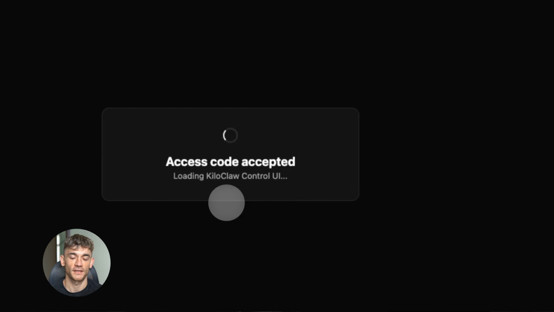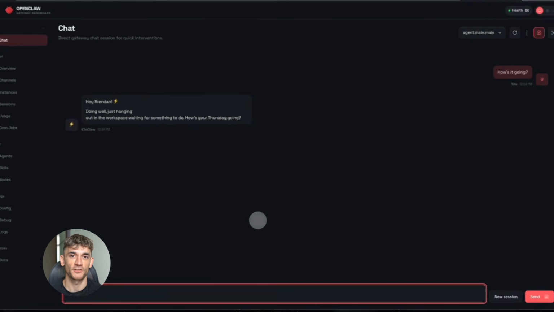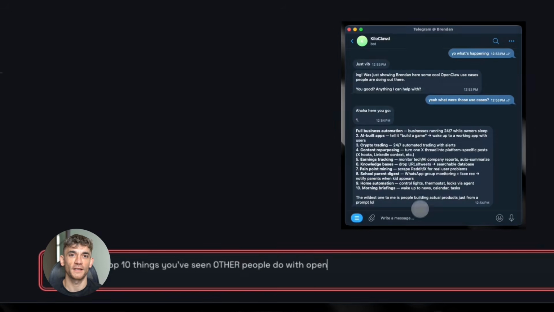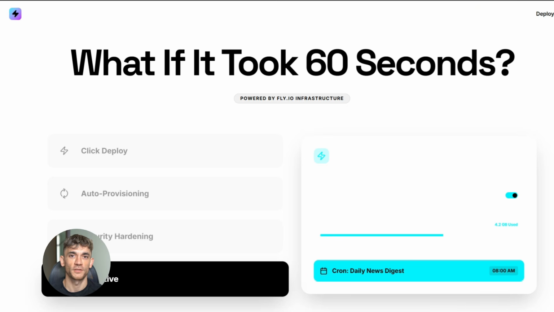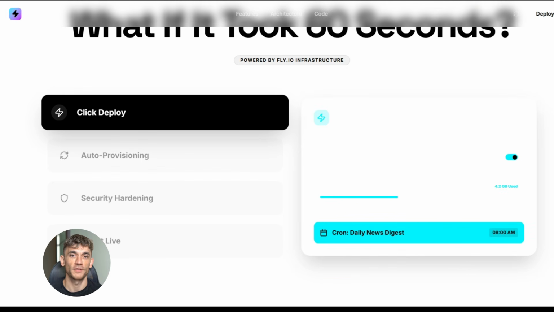For context, if you're running this yourself on a VPS or a home server, every single update is a risk. One bad config and your agent goes offline. With KeylowClaw, that's not your problem. Let me show you how this would actually work for a real business use case.